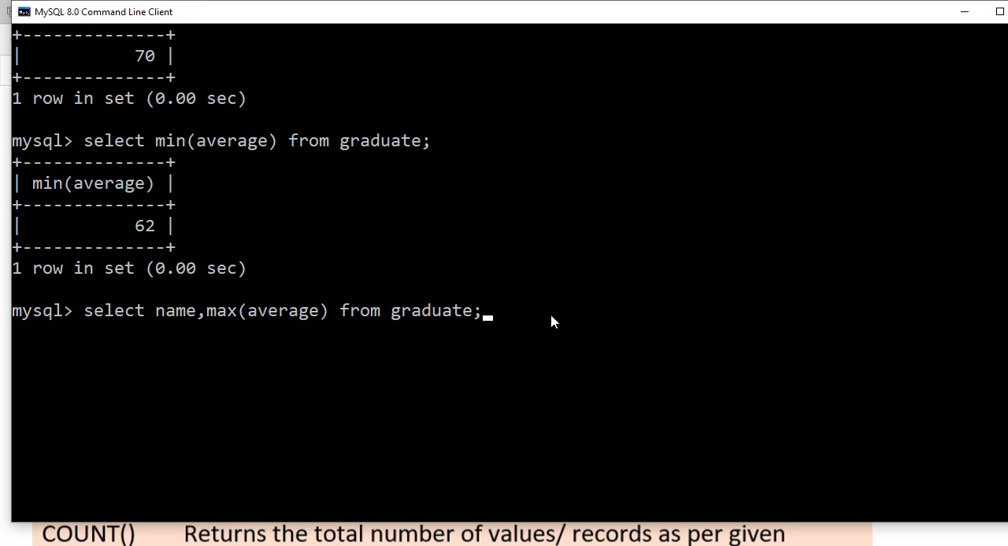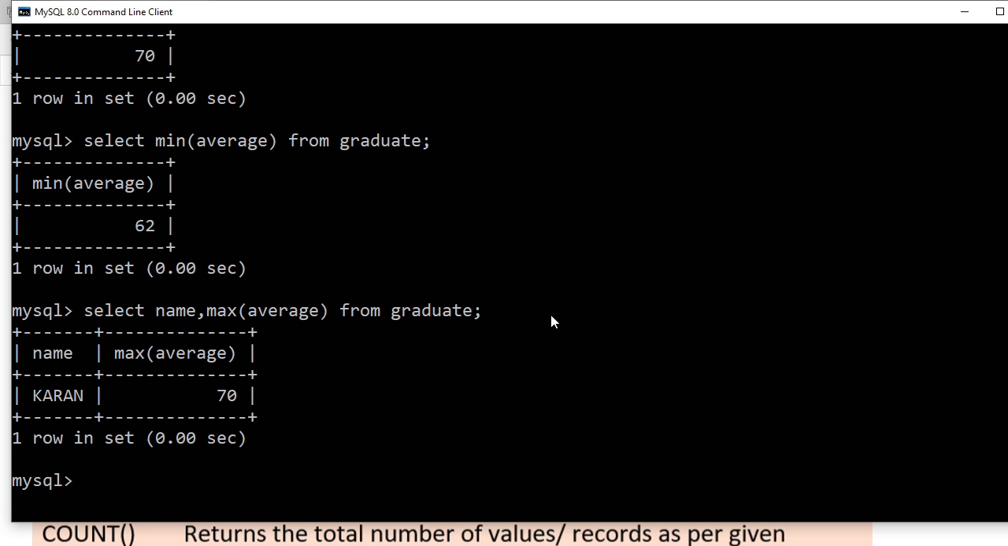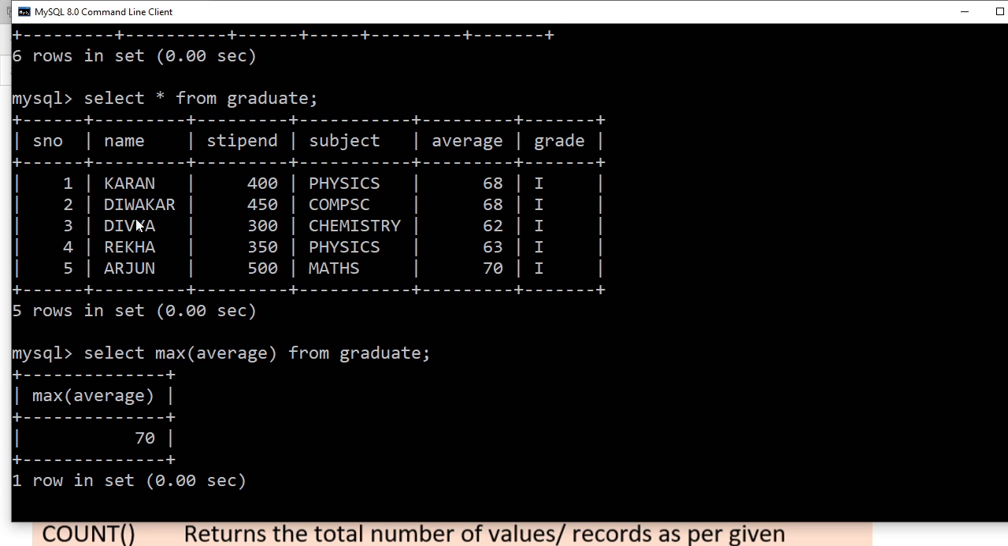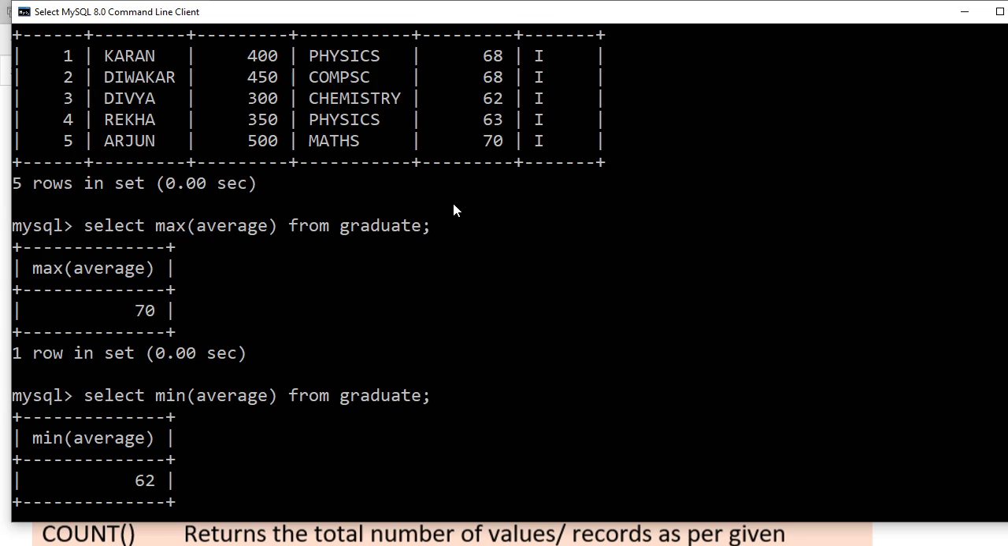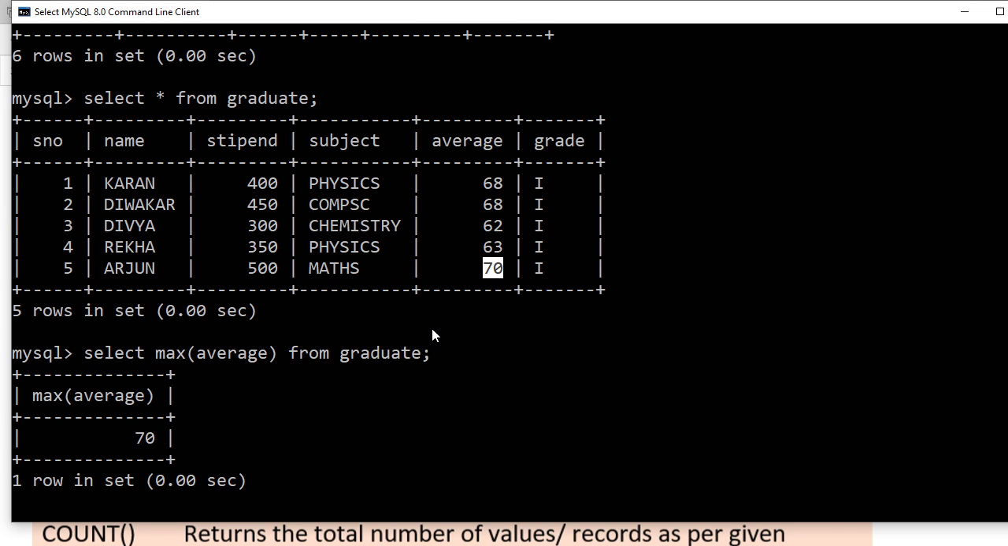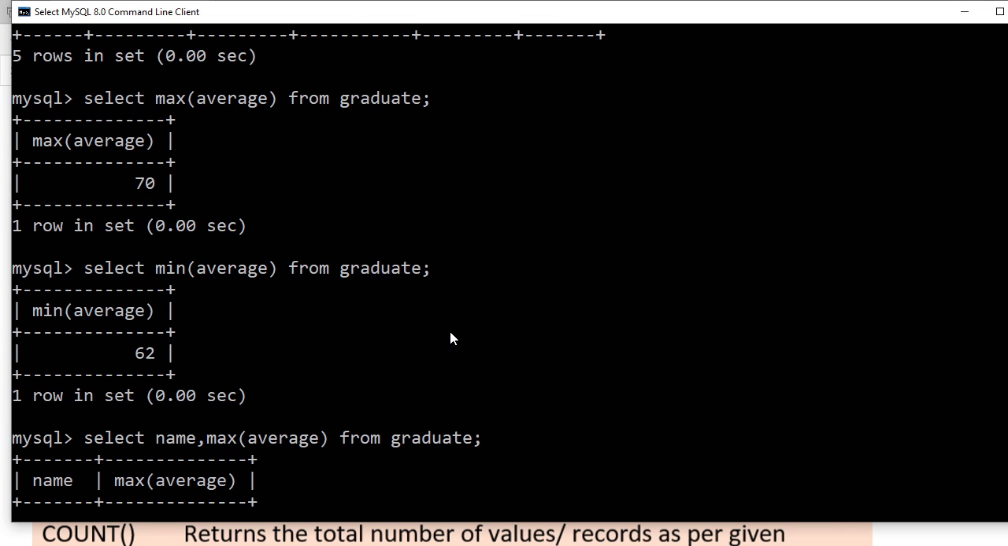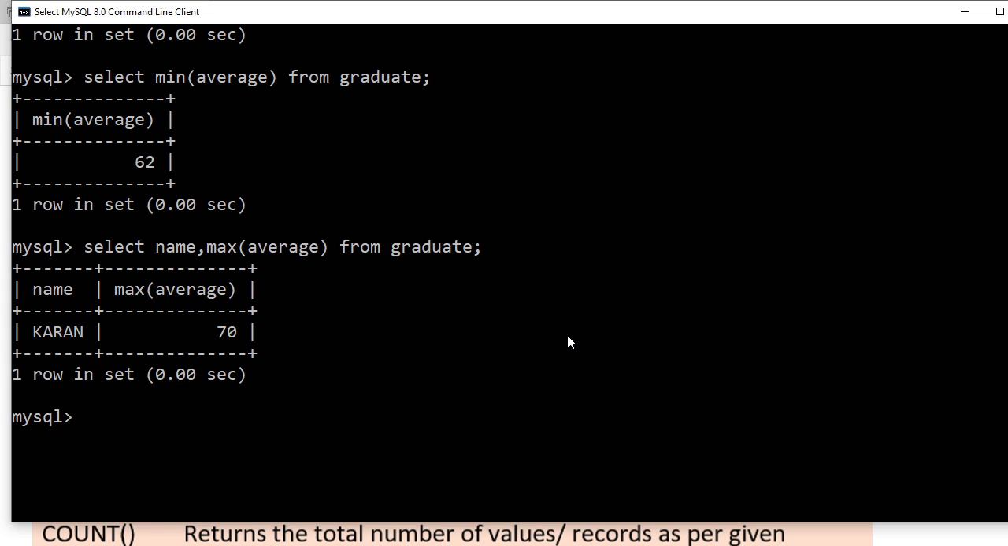Okay, so now your mind is working that you printed like this, but still something more is required. This query is going to run, obviously, but it is going to print a very big problem: Karan, first name it is printing, and then select 70. So select name comma average from graduate where average is equal to max average.